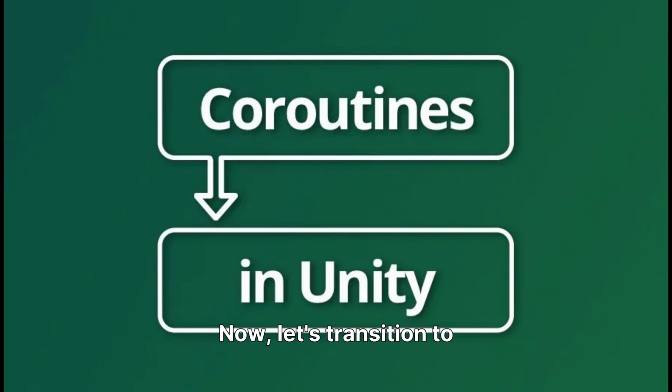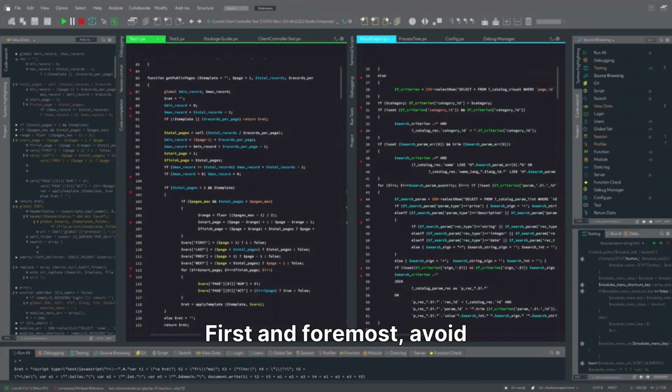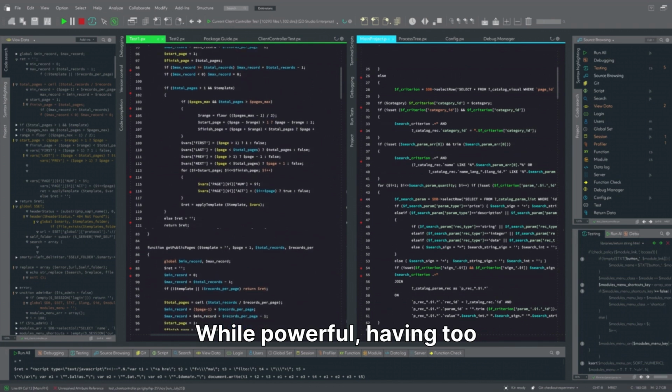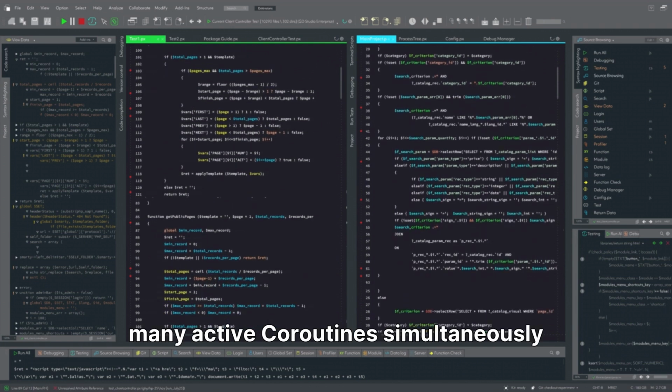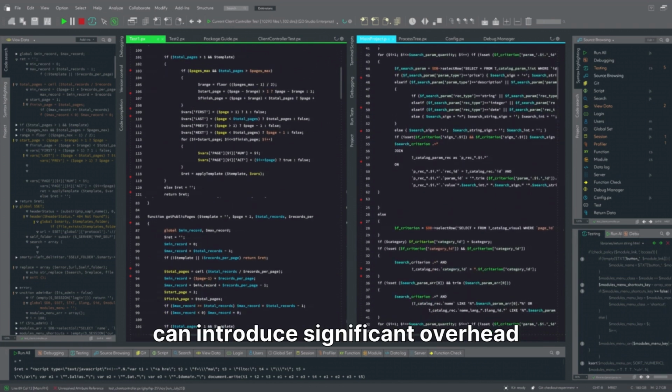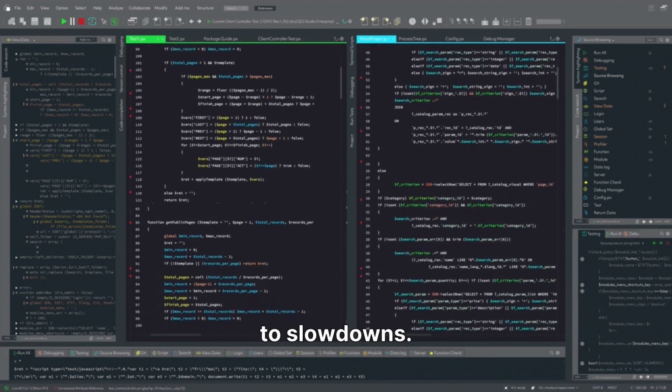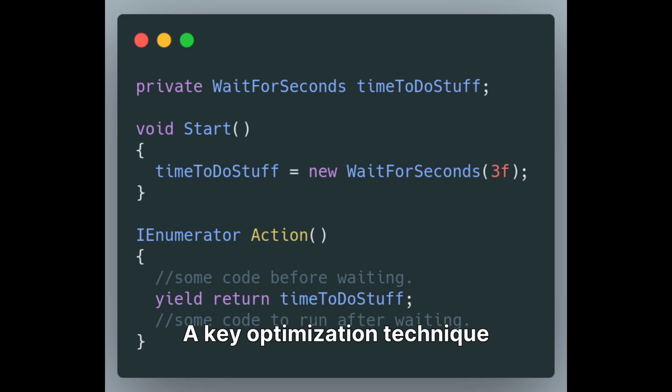Now, let's transition to discussing some essential best practices and valuable tips for utilizing coroutines effectively and efficiently within your Unity projects. First and foremost, avoid excessive use of coroutines. While powerful, having too many active coroutines simultaneously can introduce significant overhead and potentially impact your game's overall performance, leading to slowdowns.